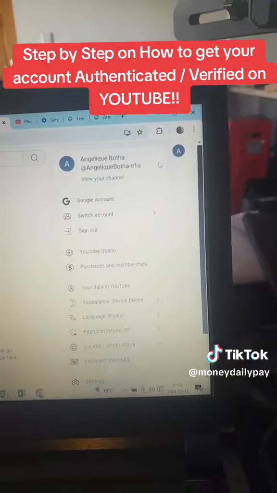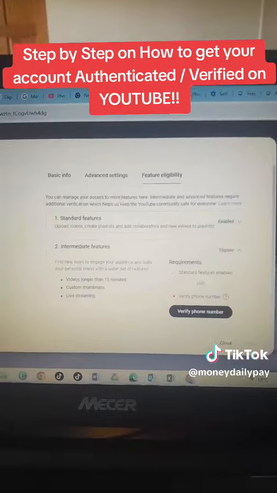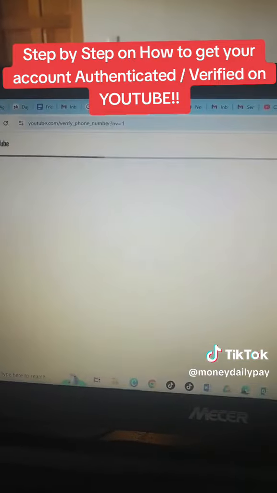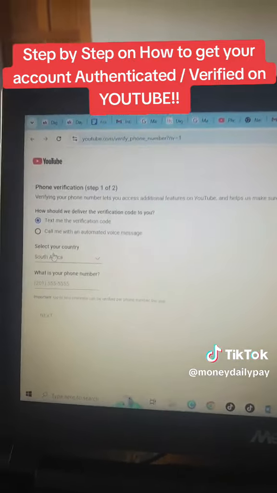It's going to bring you up this screen where it's going to say settings. You are going to go to feature eligibility, and this is everything you need to do to authenticate this account. So you're going to go to the second one. It's going to say verify phone number. You're then going to go and put your phone number in here. And you're going to say next.